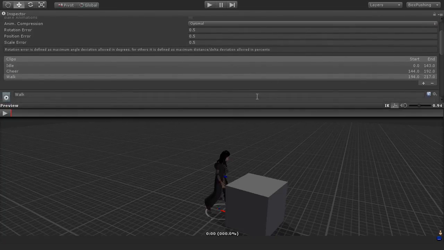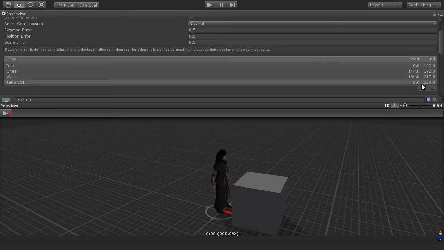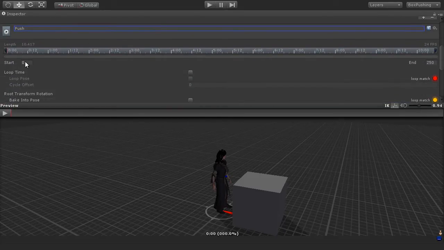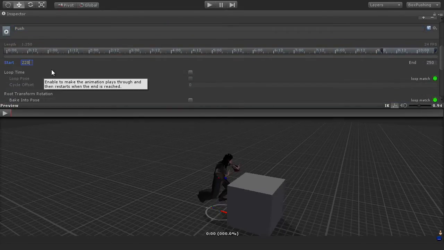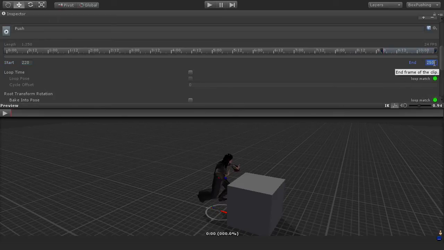The final clip I want to create is the push clip, which is going to be played when the character pushes the box. So I'm going to press the plus button again, and I'm going to name this one push, like so. I'm going to scroll down, and again the start frame for this clip is 220, and the end frame is going to be 250, which is already at that value. The loop match values here are enabled, and again the character could be holding down the forwards button when pushing a box, so we want this pose to be loopable.